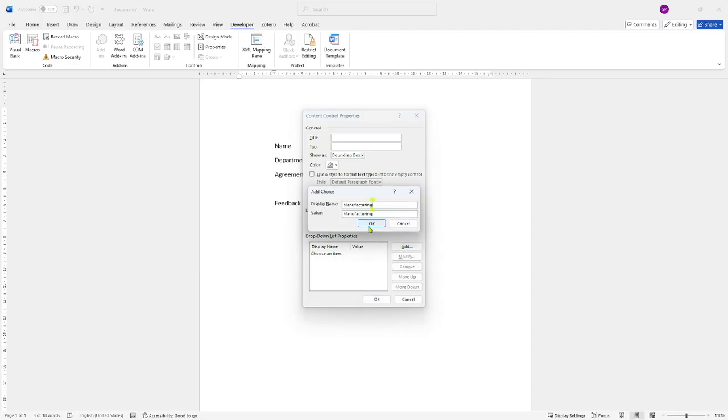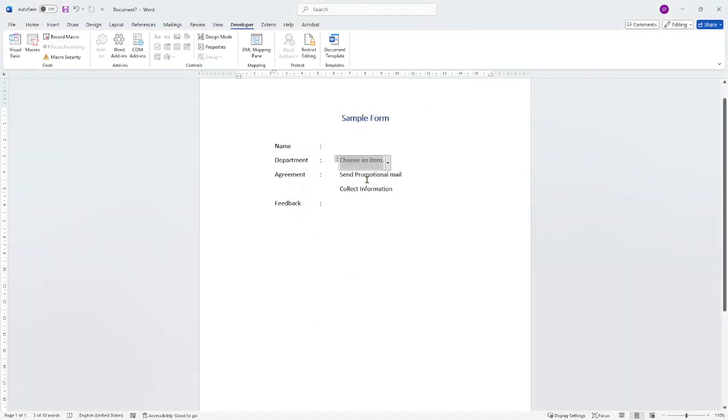Click the Add button. A new window appears prompting you to enter text for your first drop-down item. Type in the text you need, then click OK to add it to the list. If you have additional items, you'll repeat this process for each one, ensuring your drop-down list is comprehensive.